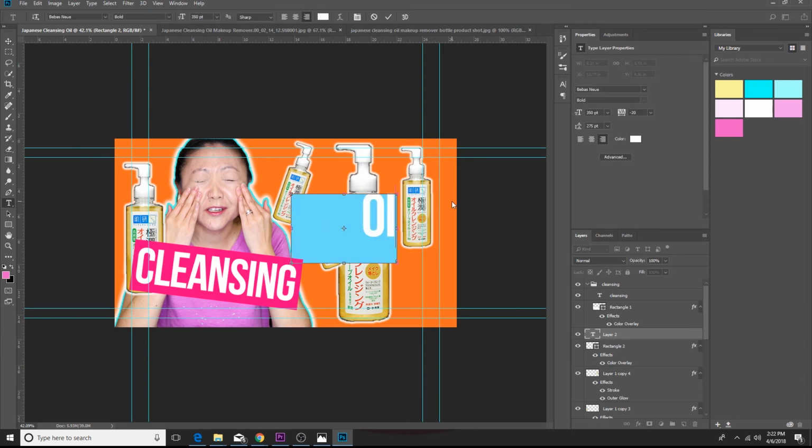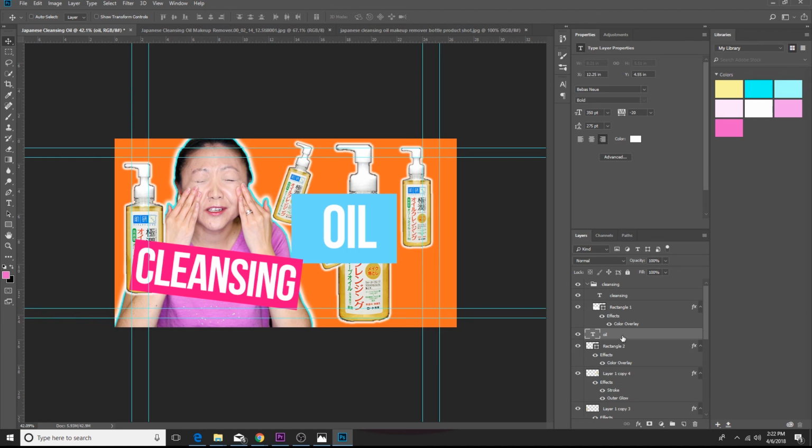All right, oil. Now I'm going to make this text bigger first of all. And then you can see the white doesn't really show up that well on the blue, so I'm going to make this text black. Oops, okay. And if you make a mistake or do something you don't want to do, just hit Control Z and that'll undo your last action.